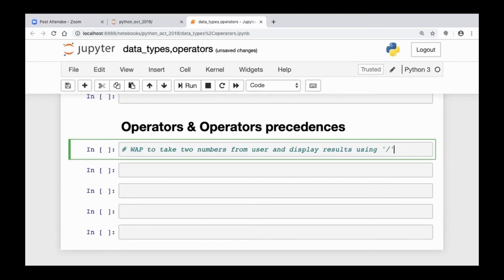You know addition, subtraction, multiplication, right? The confusion is with single slash, double slash, and the modulo operator, the percentage. So display the results this way, and you'll see what the difference is. If possible, take one integer and one float from the user.